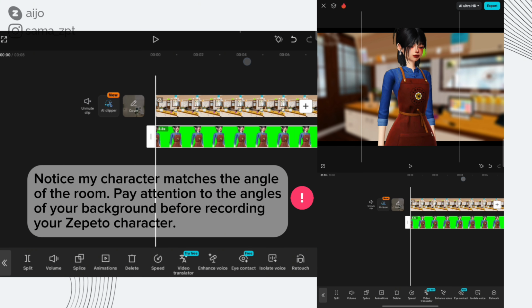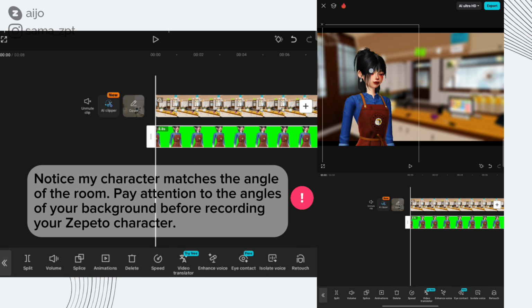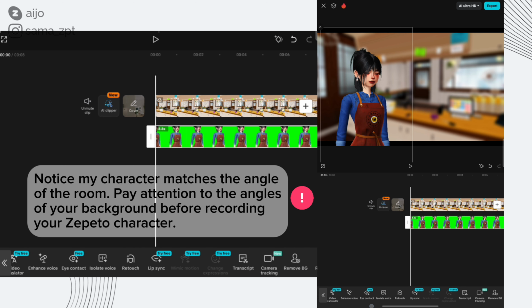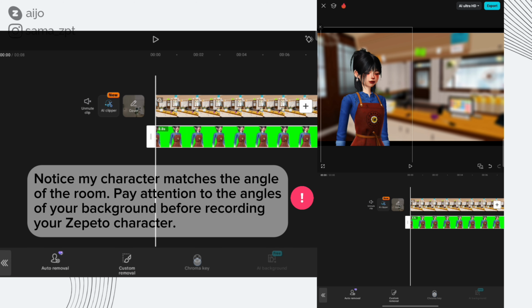And now we're going to do the same thing with the character layer. We're going to select the character layer. We're going to click replace and we're going to replace it with the character that matches that scene. Feel free to make any adjustments to the size, the color, or even the chroma key until you achieve the desired look for your scene.